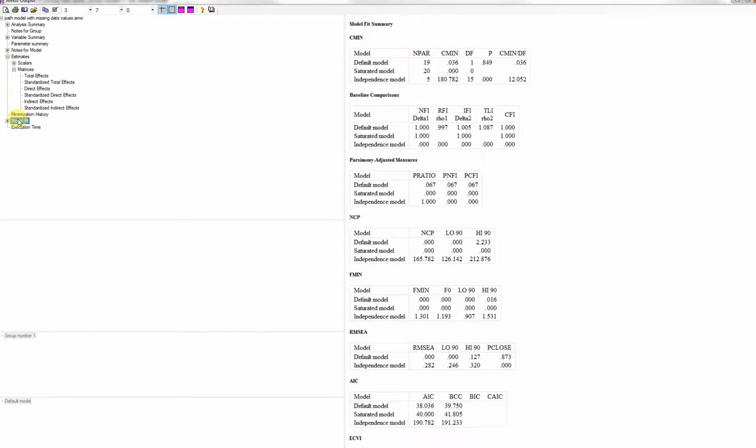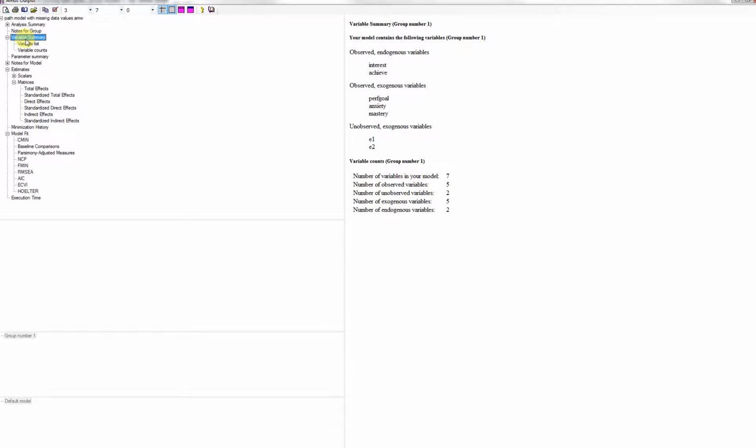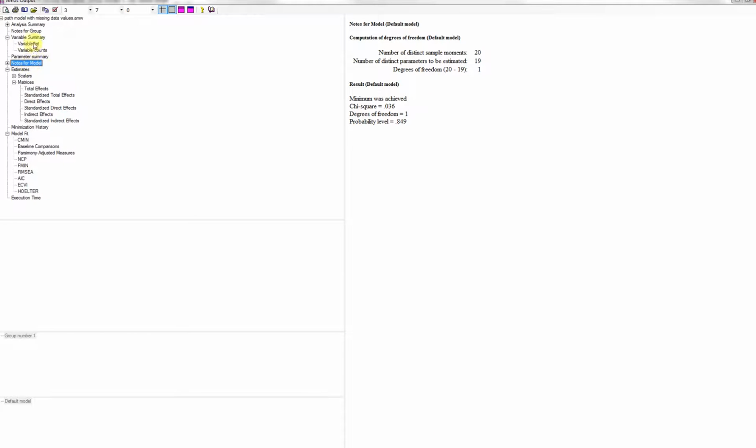Our model fit statistics, you interpret these the same way that we talked about in the previous video. So that's, in a nutshell, a lot of the basic options related to your output. At any rate, let's go and look at another option.